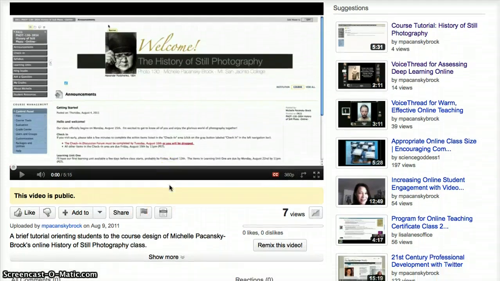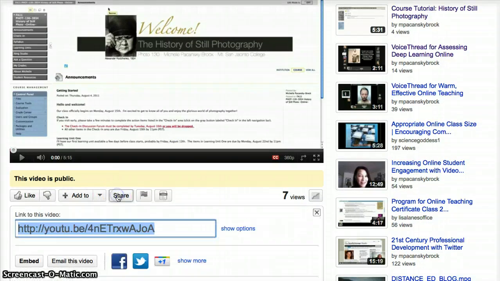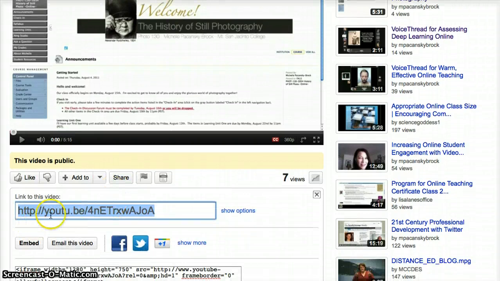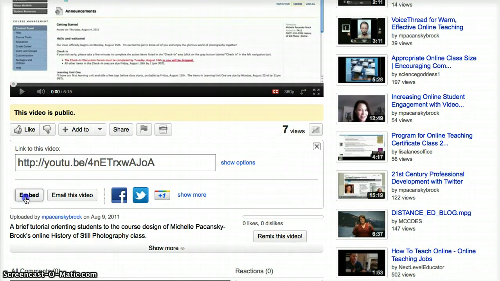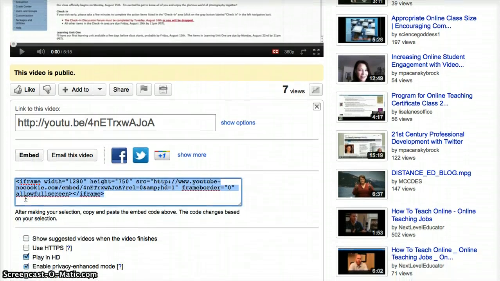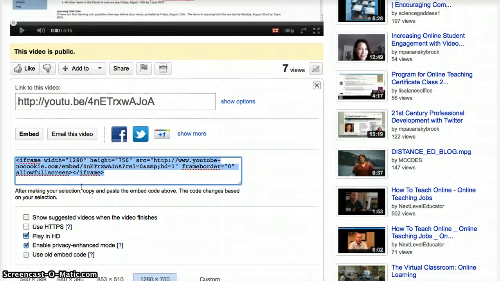First, you want to find the video in YouTube. And down below the video, you're going to click on the Share button. That will provide you with a link, and below that is a button that says Embed. So if we click on Embed, you're going to see the box pop up with this code inside of it that will already be highlighted in blue.